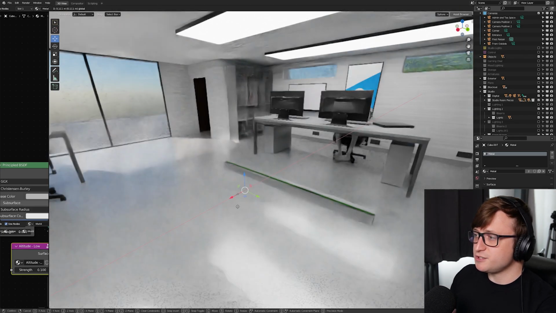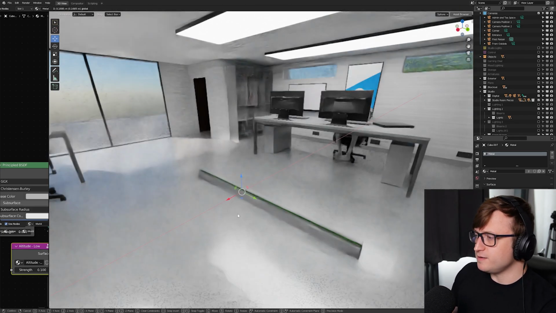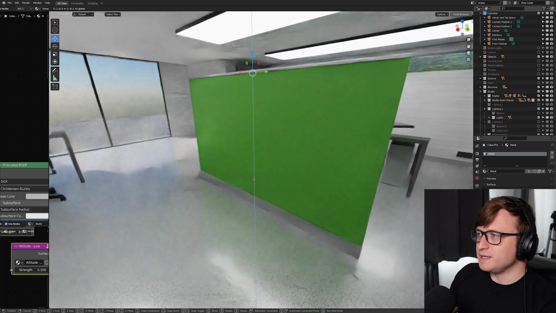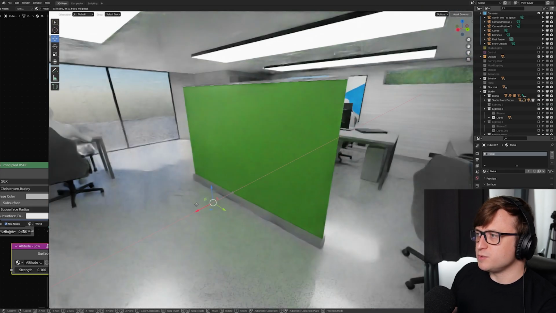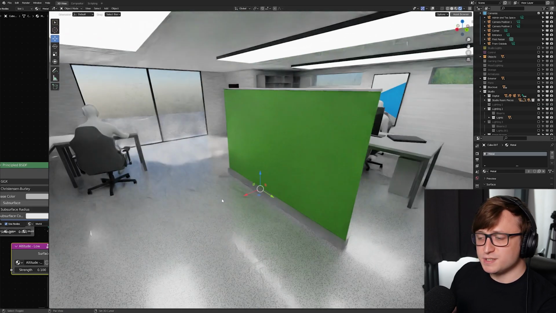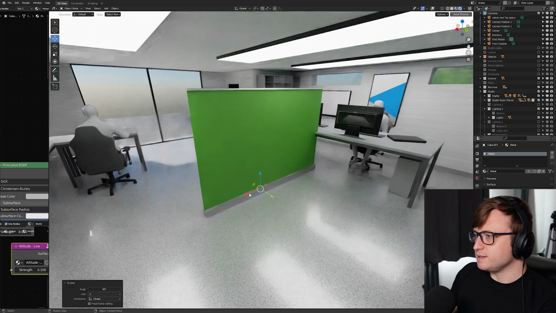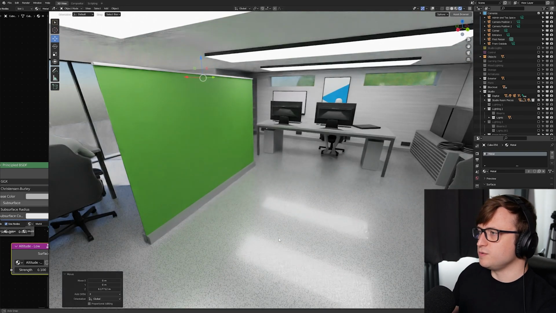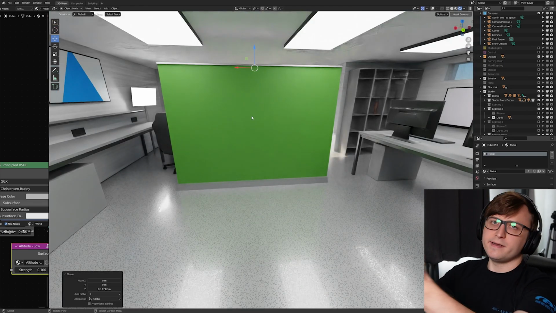So basically, these are a collection of objects which have been parented together. And if I grab the top bar here, as you can see, and drag this up, it will extend the green screen. And then I can grab the bottom one and move that around. Now, originally, I had the green screen rotated like this, so it would essentially be facing towards the back of the studio. So I would be standing here, standing up, doing a recording.